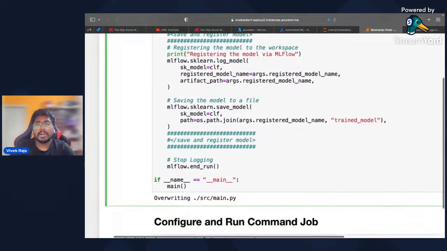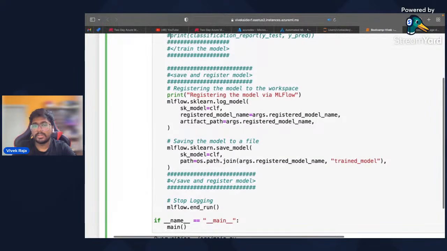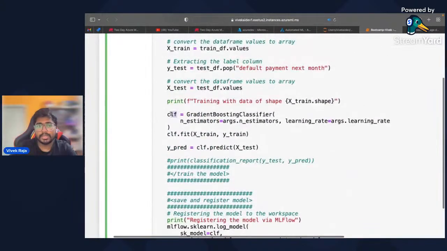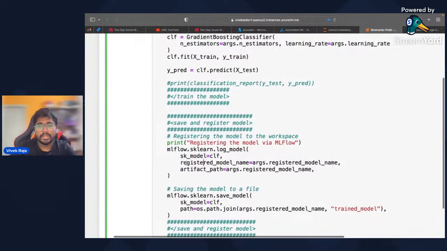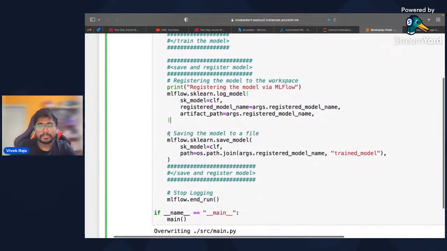The next one is how you need to save and register the model. That's the important part. Now, we know that we have trained the model, but how are you going to register this model in our workspace? MLflow still helps us in that. With the log model, the model name is CLF, right? This is where we create the CLF. You're going to log that model, and I'm going to give a name for that model and the path of that model. And I'm going to save the model using the save underscore model function, which is available in MLflow.